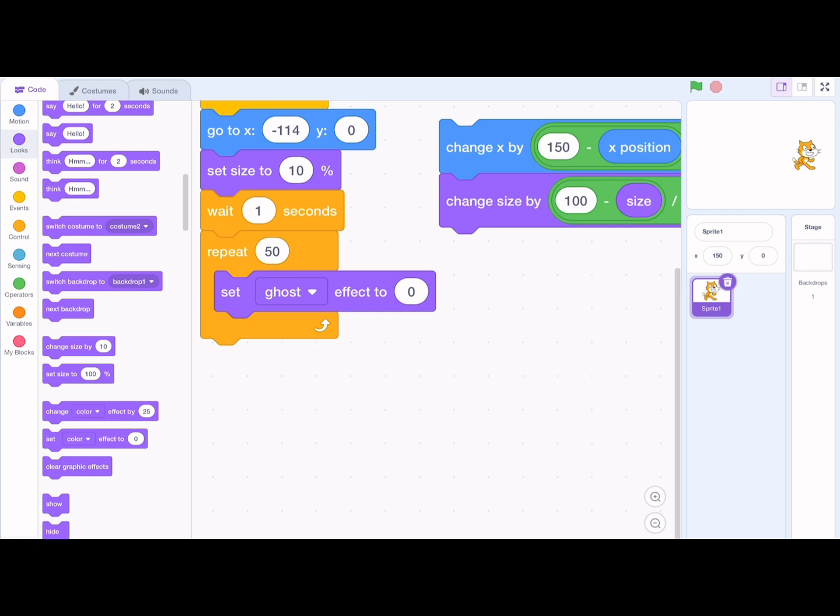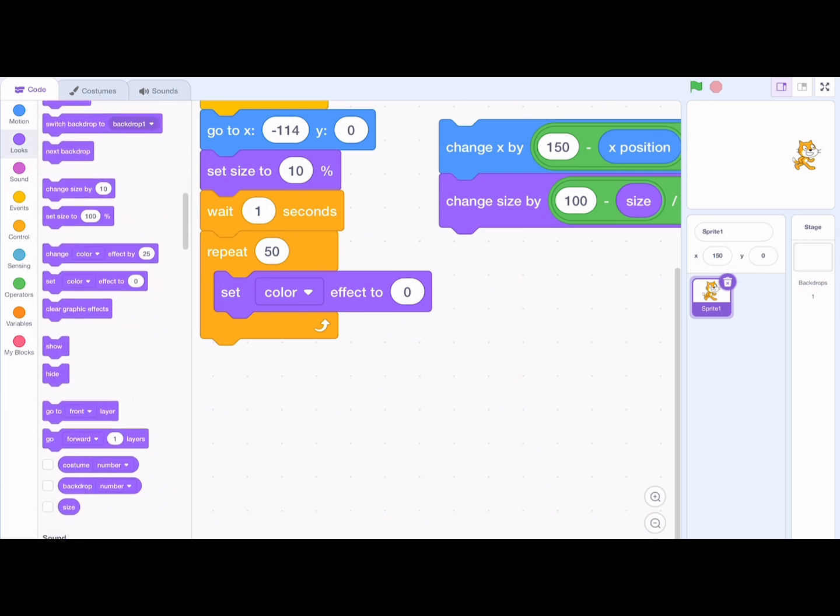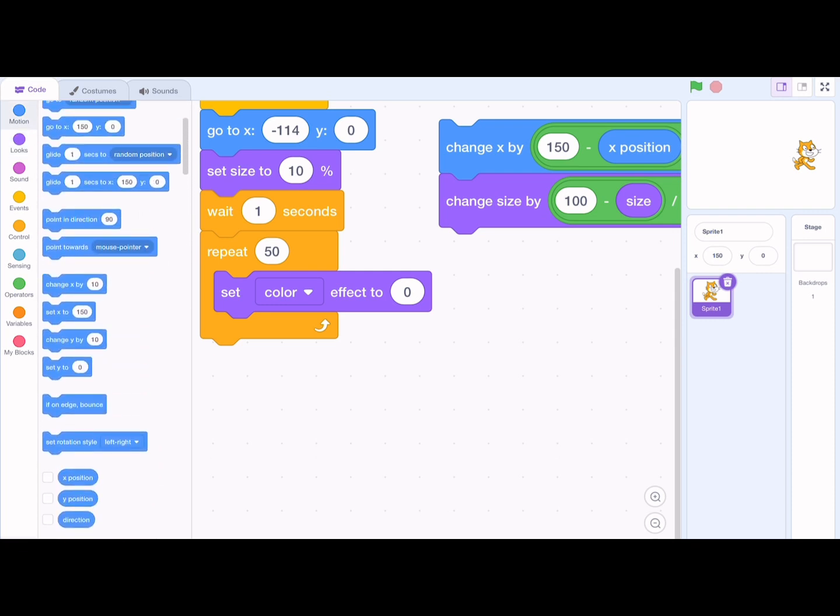We can't do effects, sadly, because those don't have a variable to go with them. As you can see down here, size has a variable, costume has a variable, but not color.